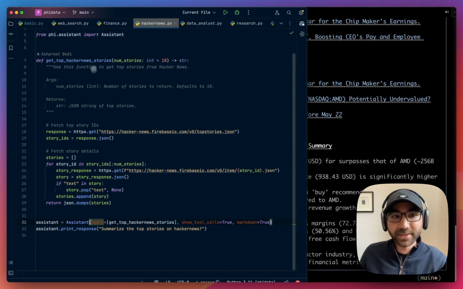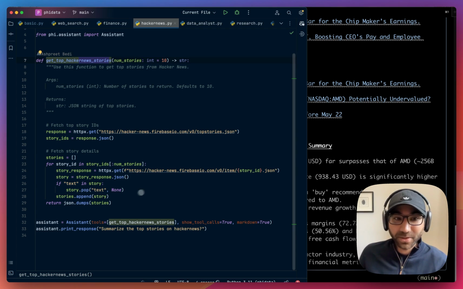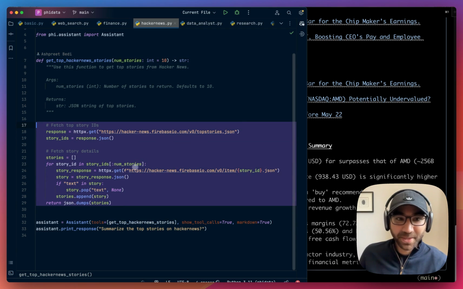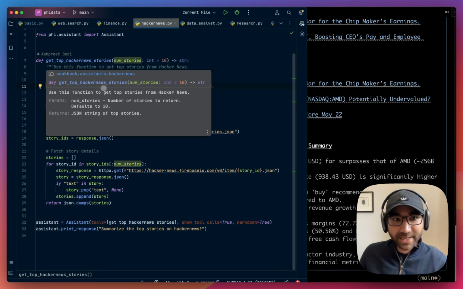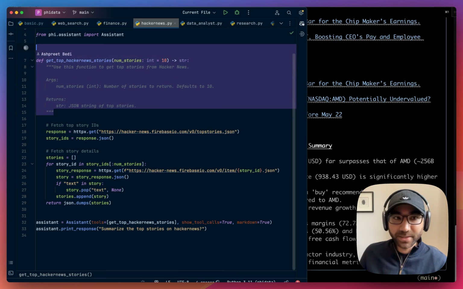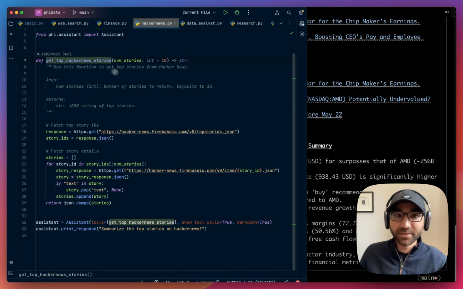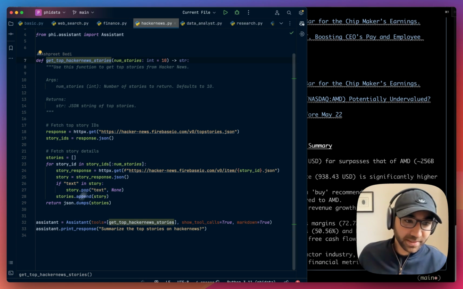So the example we're going to take today is the Hackernews API. It's freely available, so good to test, but you can put any sort of Python code in here. We will describe what this function does. We're going to say use this function to get top stories from Hackernews. We have to add the arguments and return. So whatever you add in the doc string, PhiData is going to take that information and format it in a way in which the LLM can understand.